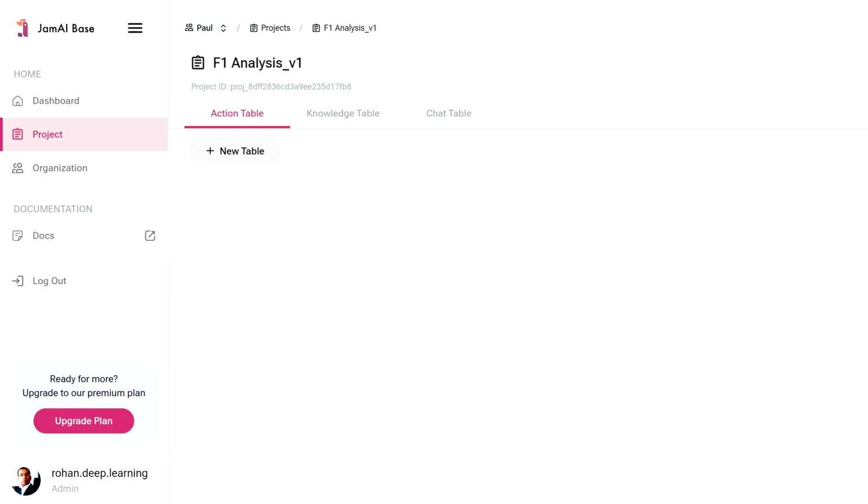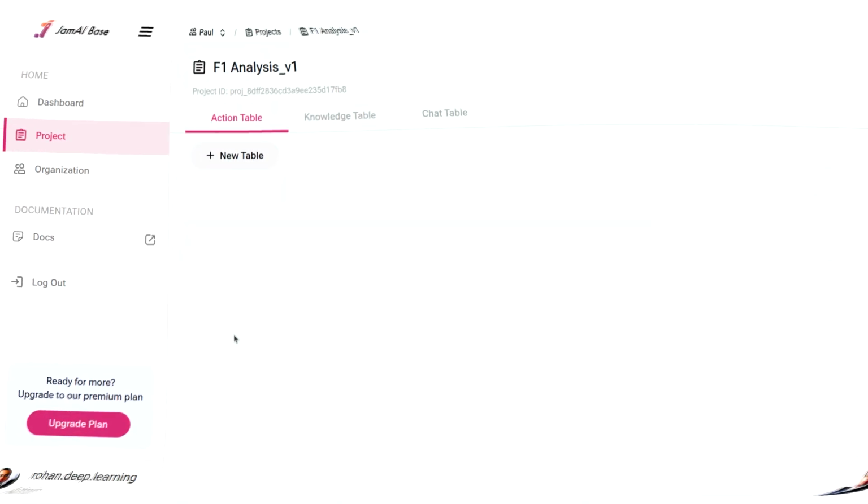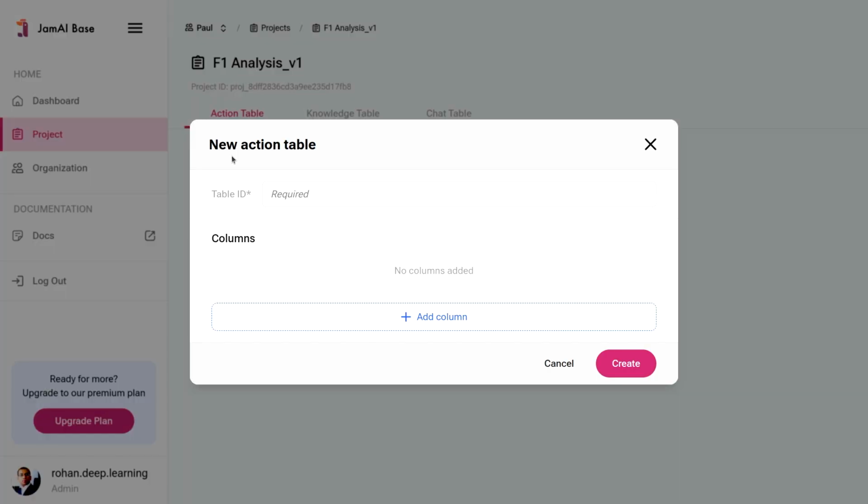And remember, this project is about doing due diligence on the financial report of a corporate. So that's what we are doing here. And the financial report has already been uploaded in the knowledge table. Now it's time to build the query. So here, just click to create a new action table. The table ID is a required field. So just give it a name, maybe F1 analysis.